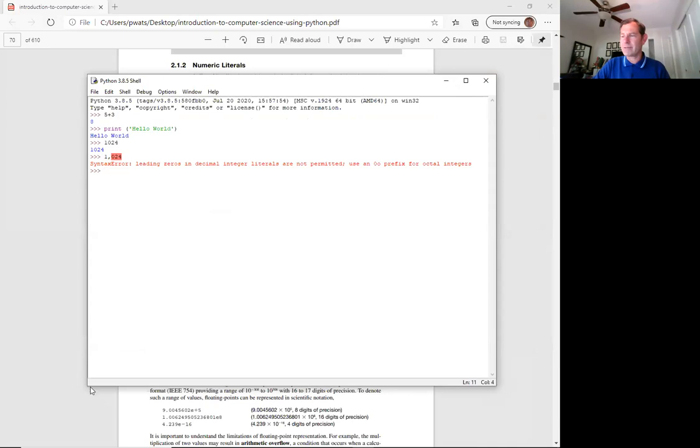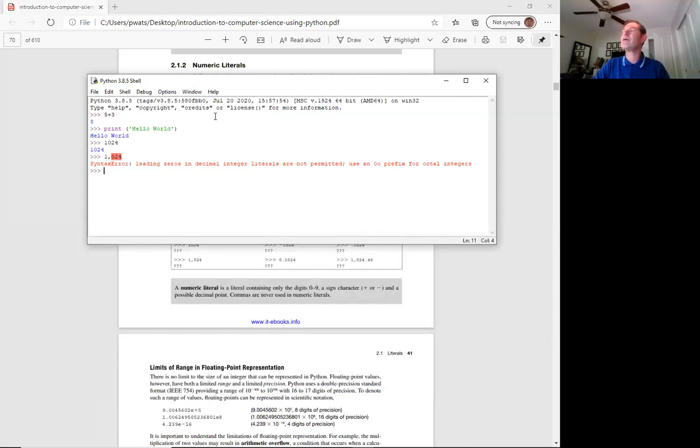I'm trying to resize this, and for some reason my arrow keeps jumping. Come on, there we go. I'm trying to make it a little bit smaller so I can manage it.